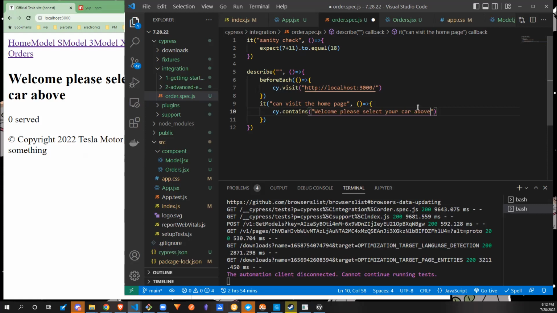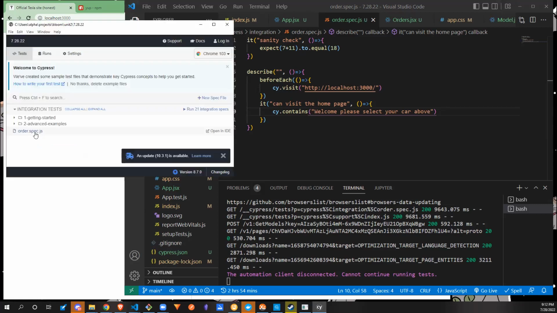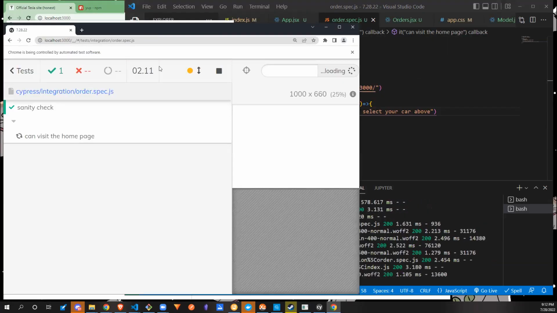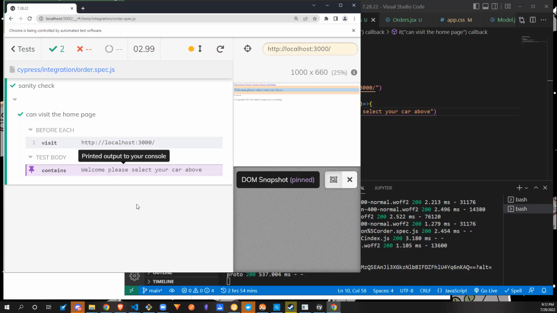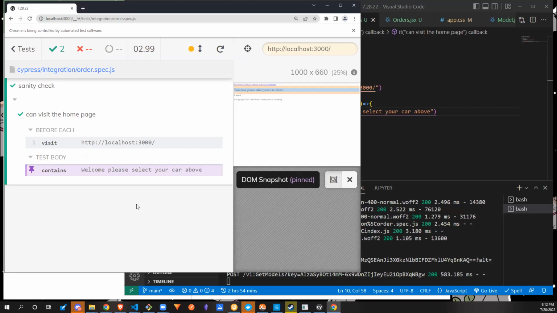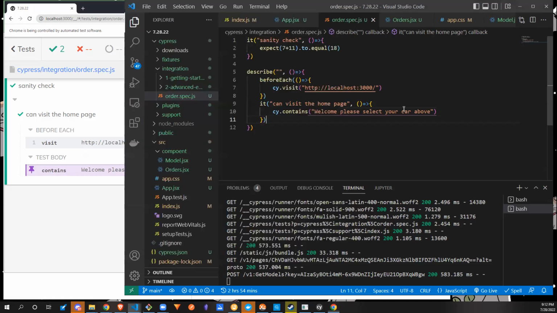Like that. So what I can do is I'm not writing tons of tests. I'm just writing one at a time, saving it, going back over to my Cypress, wherever I put it. I made sure it could visit the home page. So before each it visited, yeah, that worked. And it contains welcome, please select your car above. So it went to my server and ran the website and then said, yeah, it works. Based off of welcome, please select your car above. So that's pretty boring. Let's do something more interesting.